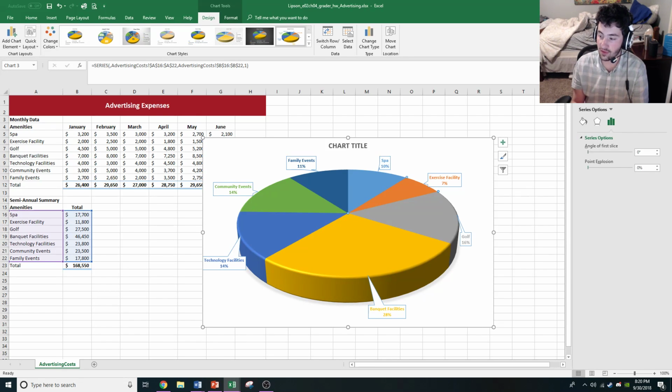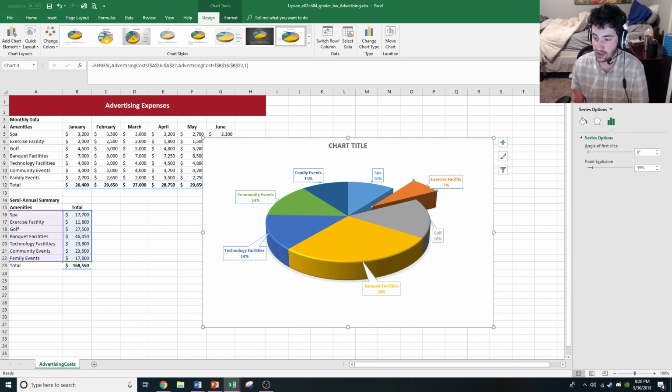See the series options, you've got point explosion over here. So you can just pull this out, not that much, like 40%, and you can see that it comes out from the rest of the pie chart. And then it wants you to format the chart as a whole.